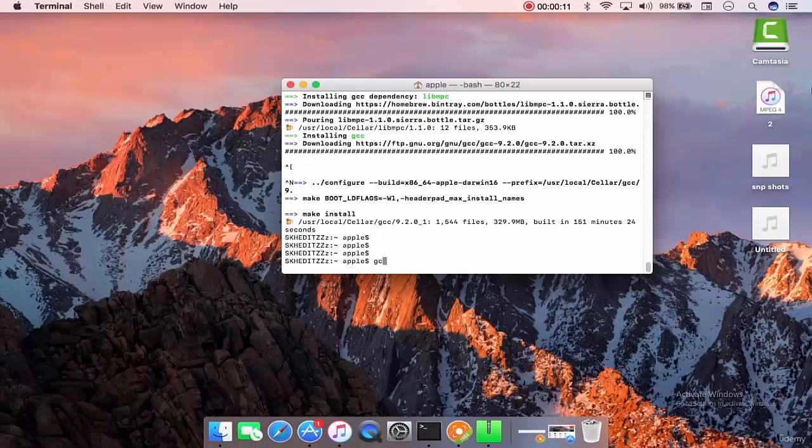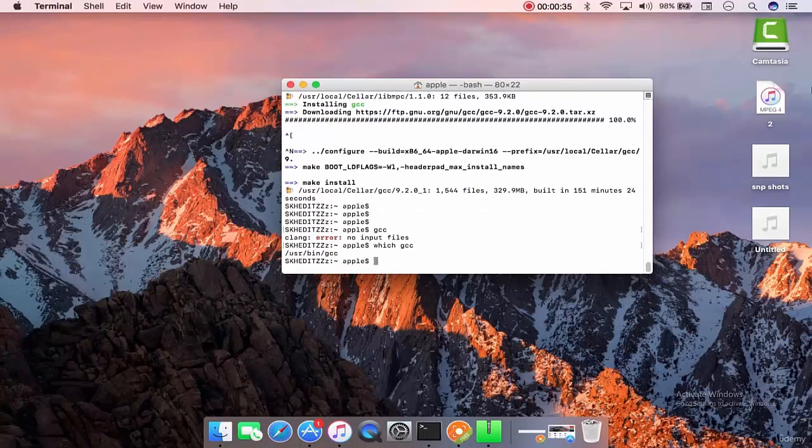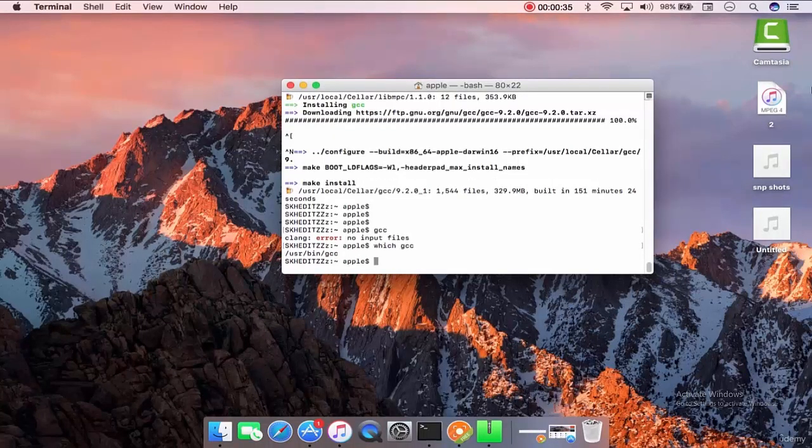Then you can just type the command gcc to verify it, and here you can see that the gcc command is detected and it runs. That's how you install the host compiler GCC on the Mac machine, and I'll see you in the next lecture.